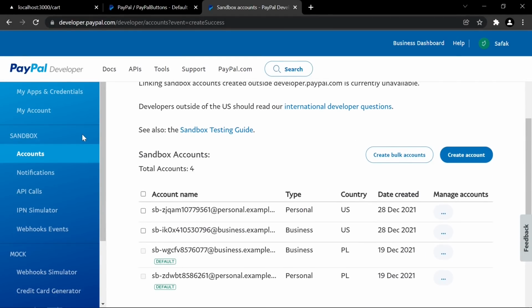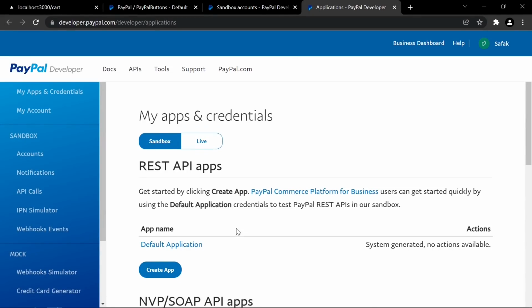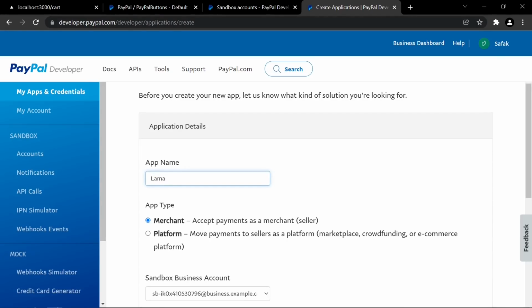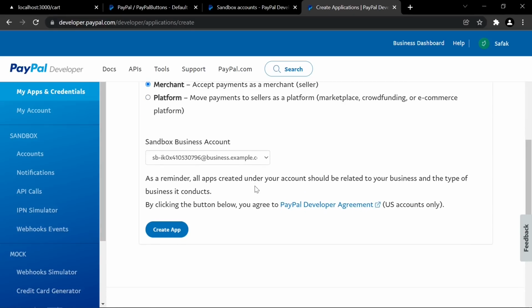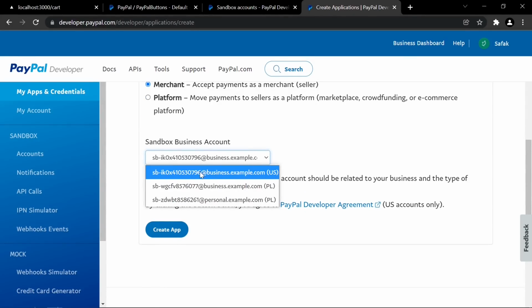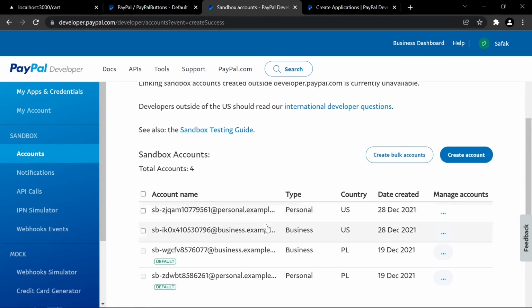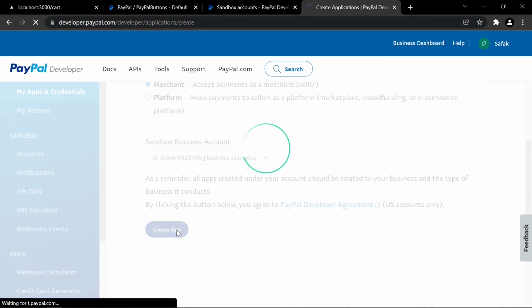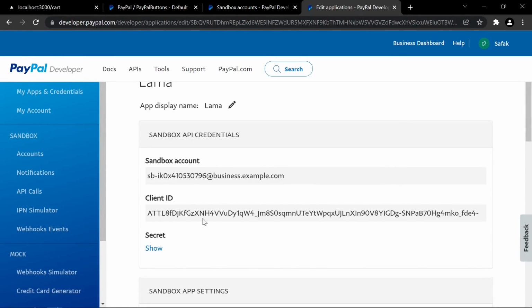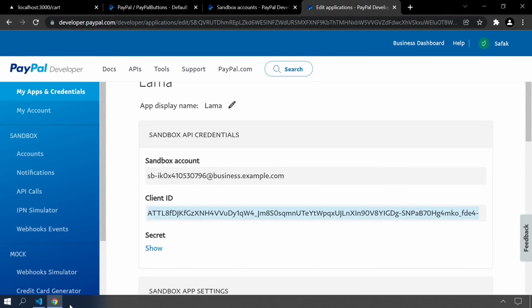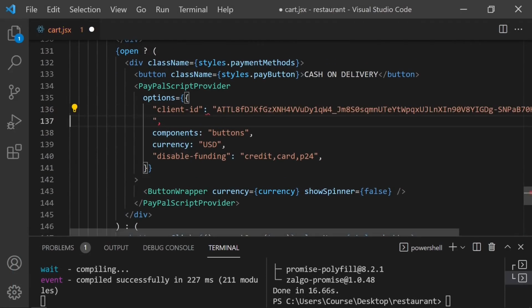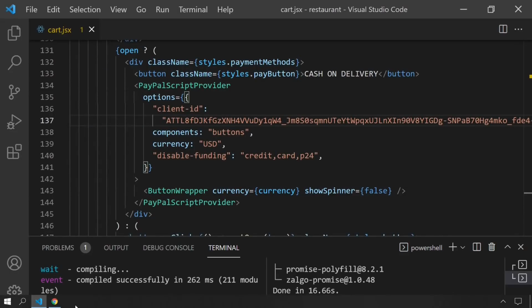So let's create our application. To do that, I'm gonna go to my apps and credentials. And here you can create your new application. Let's write something here. I will say llama. We are gonna be a seller. And let's choose our account. It's our seller account, remember. We have created this one here. And I'm gonna create my application. And after that, it's gonna be our client ID. Let's copy this and paste it here inside this client ID, like that. Right now, let's test it.